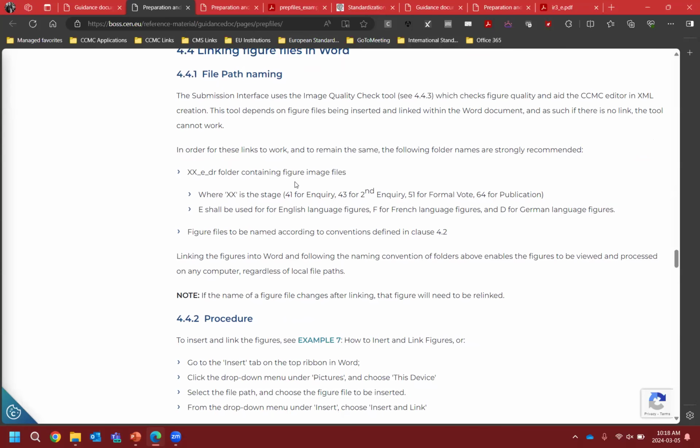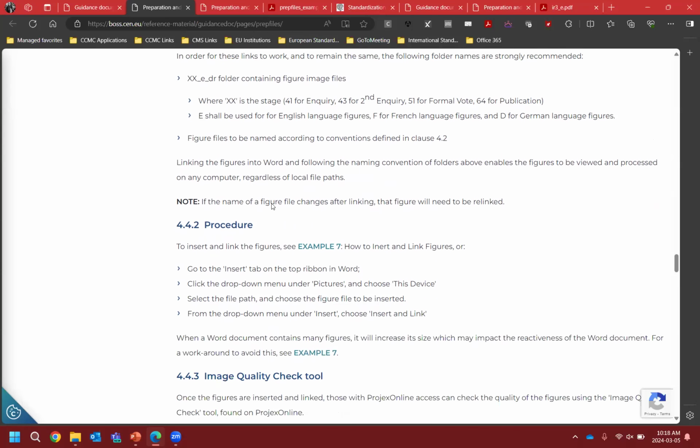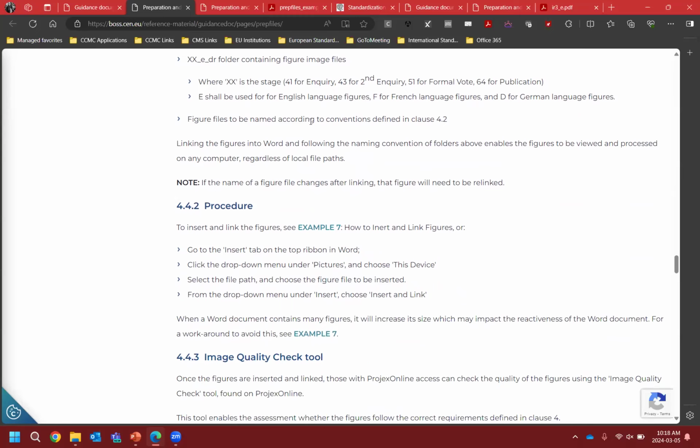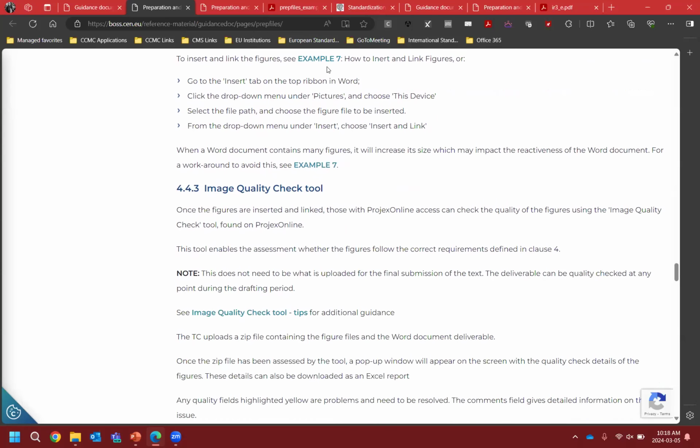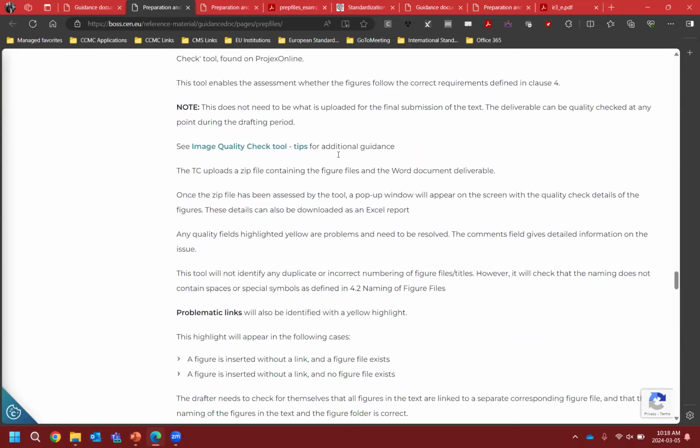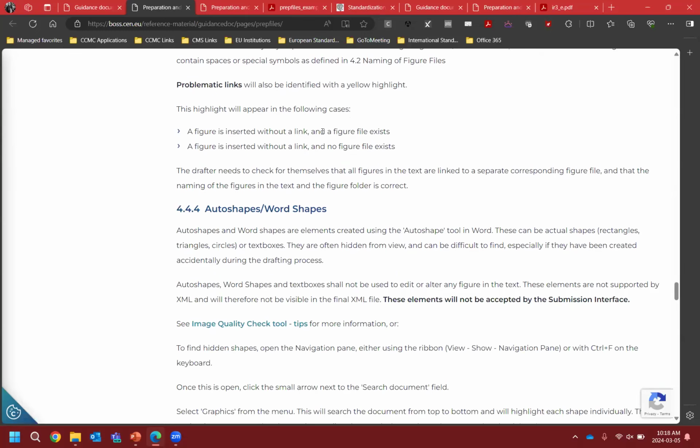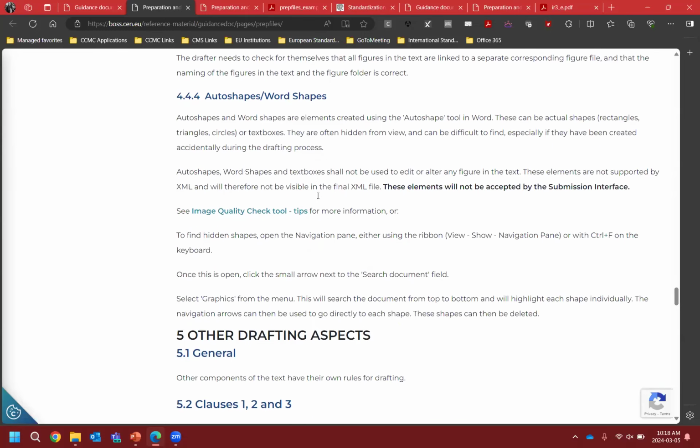So I won't go into too much detail with this because I'm wary of the time. But it's very good for you to know, and it's good for you to do because then the links are there and we won't get any problems when we come to edit the text. So we give you an example on how to do this. It is another downloadable PDF. Image quality check tool as well. So really you shouldn't have any issues with the images after reading this page.